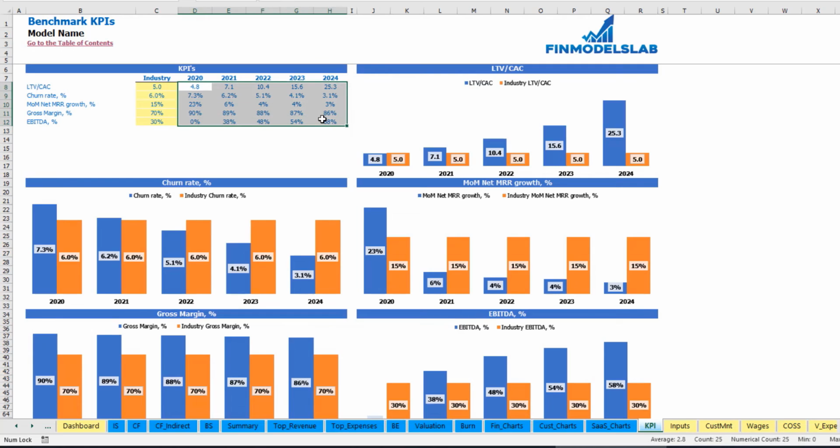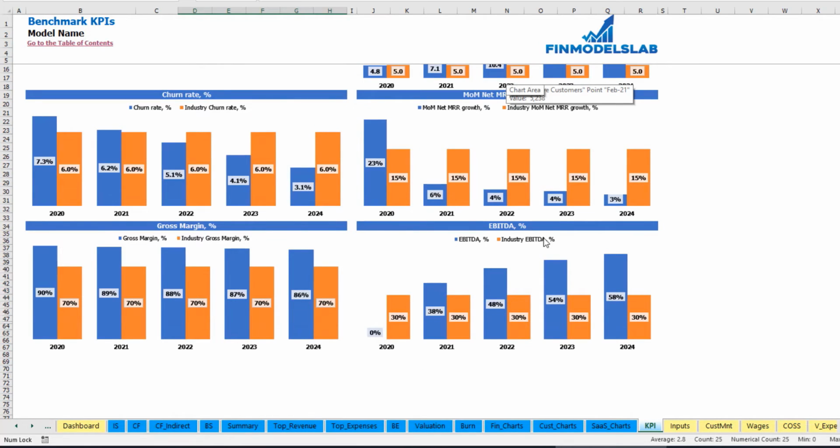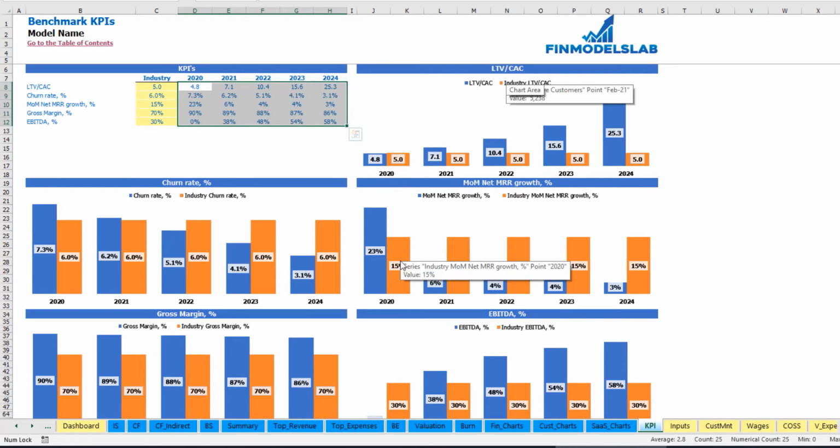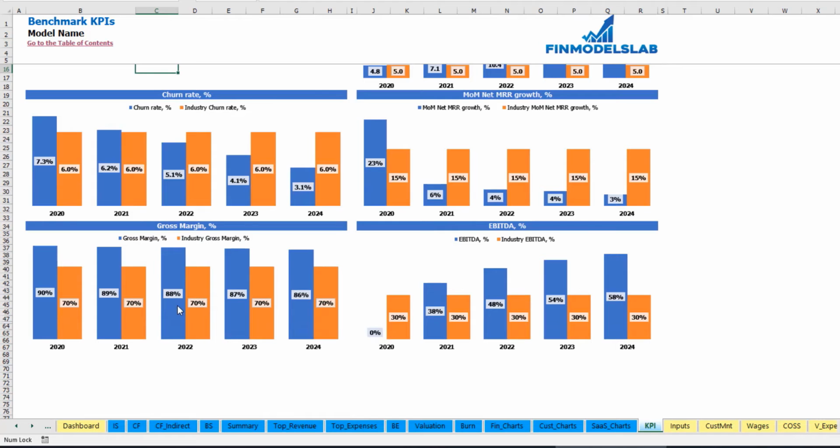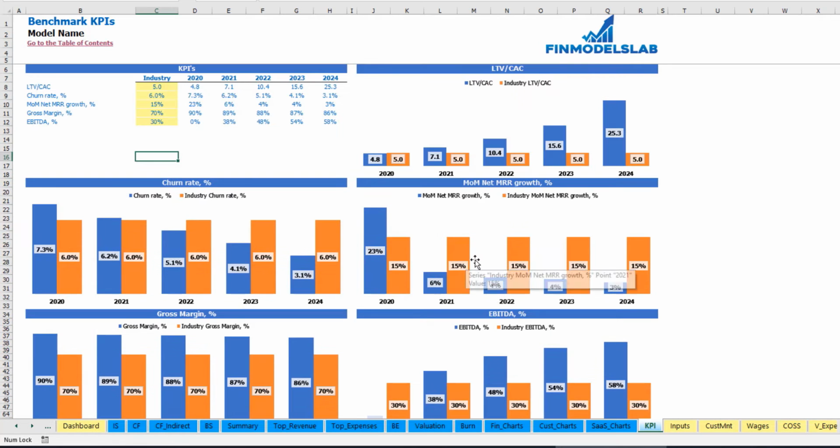All the values calculated by the model using the assumptions you input you may see in here. The values by years and the same information you may see on the charts, which is LTV to CAC, churn ratio, month-over-month MRR growth, gross margin and EBITDA. On each chart, the orange column is the industry specific benchmark, and the blue column is the value calculated by the model. So using this table you can easily compare where you are in terms of the industry specific benchmarks and how your business works in comparison to other businesses.